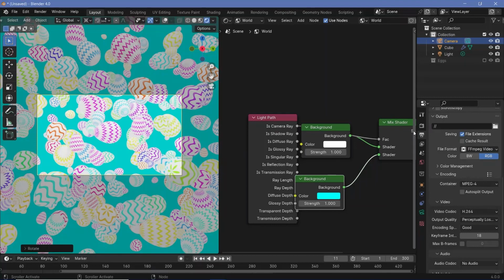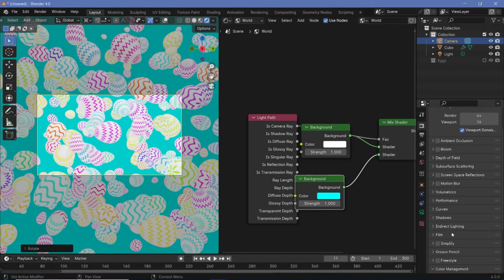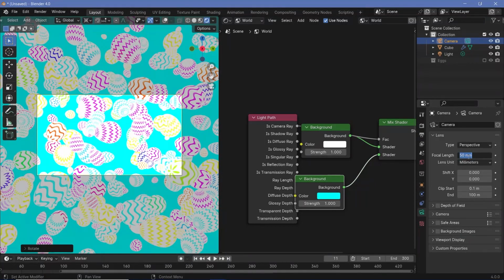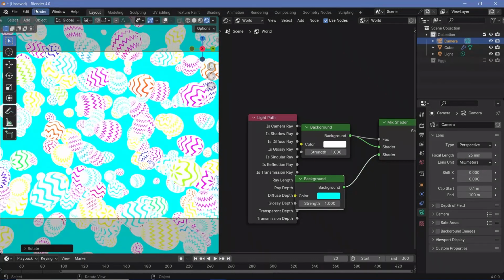I will also definitely be playing around with the actual color management, because I think for non-photorealistic renders like this, standard looks a lot brighter, and you can always have high contrast and things like that. You can choose to play around with the exposure and the gamma as well to get the result exactly the way you want it to be. Once you're happy with the way everything looks, including maybe the focal length of the camera and things like that, you can go ahead and render out the animation.